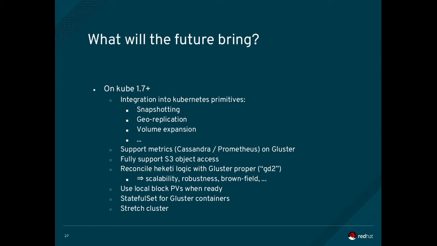That's a bad idea to have the Heketi database on the Gluster volume. But what we are planning to do in the future is reconcile the Heketi software with Gluster proper, to bring that logic back into Gluster proper, so that there will also not be this problem that we have two layers of state, Gluster knowledge and Heketi knowledge.